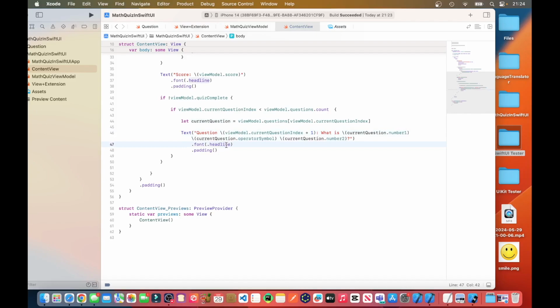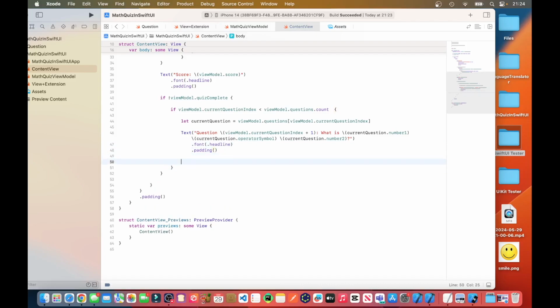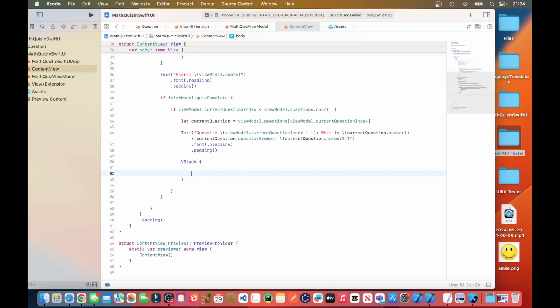And then the next thing we need to do is to give the user the option to select which answer they think is correct for their question. So we need to create another VStack for each current question options, ID cell, option in.